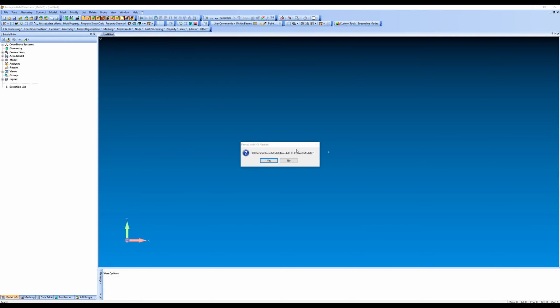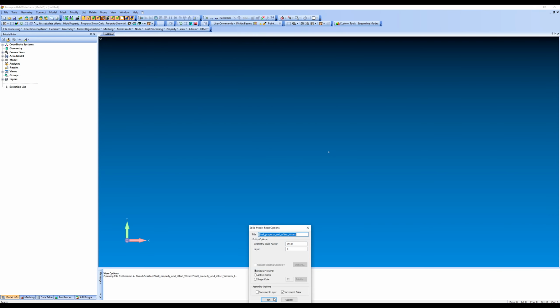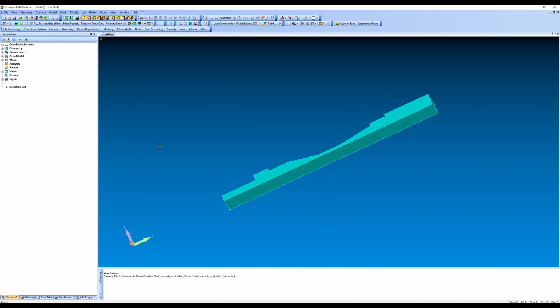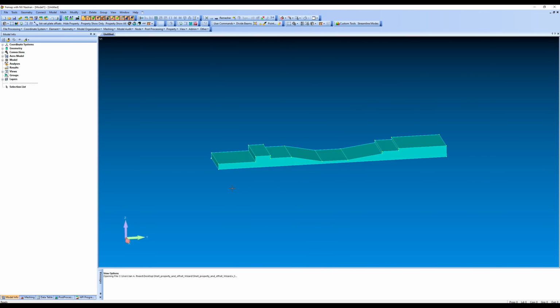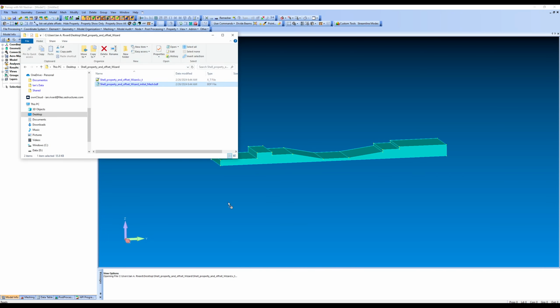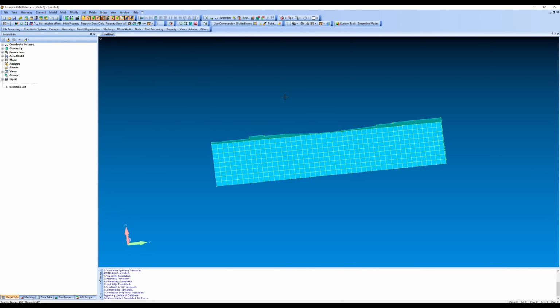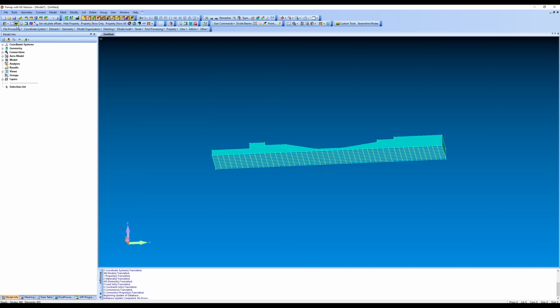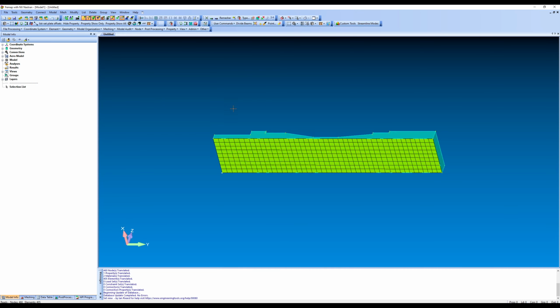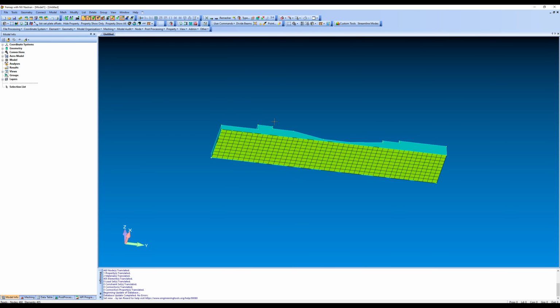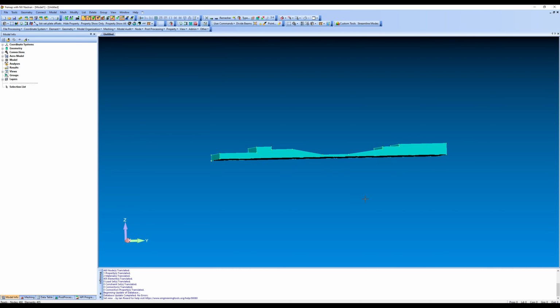I'll import a solid here. Here's a solid, and it's got lots of different thicknesses and steps and everything for this demo. I'll bring in a mesh. This is an orphan mesh since it was just a BDF. So this is, I guess, say an OML mesh. It could have just as easily been a mid-surface mesh.